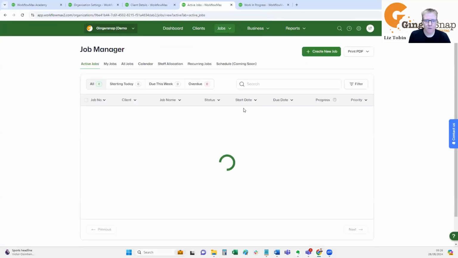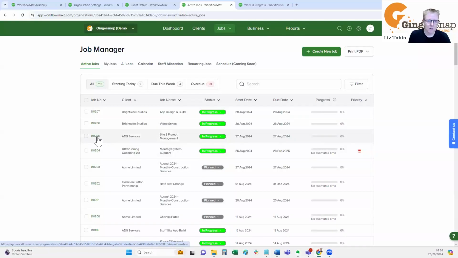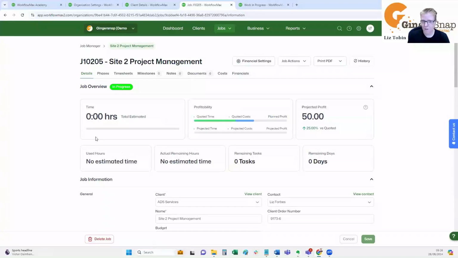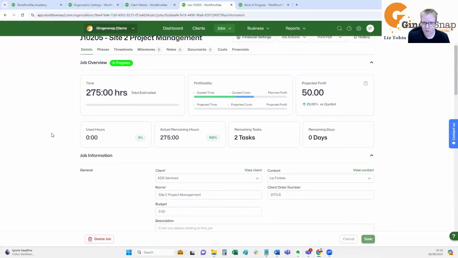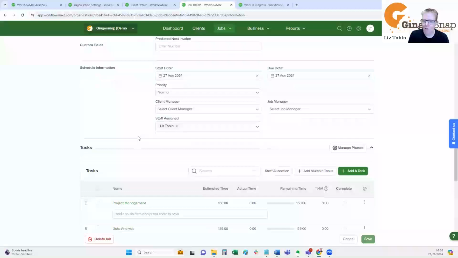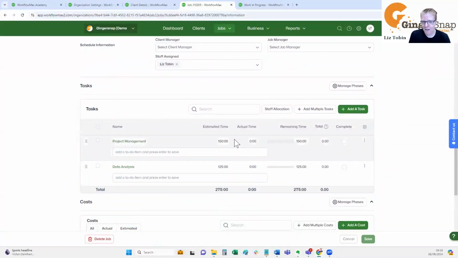So I will dip into a different job. If I go to job 205, this is a different piece of work. We've quoted the client a fixed fee, and with fixed fees, often you're not interested in hours. You're not quoting on hours in any way. You're interested in tracking them from a cost perspective, and you may even allocate time, as I have. I've given the team an estimate, but my fee doesn't really track back to hours.